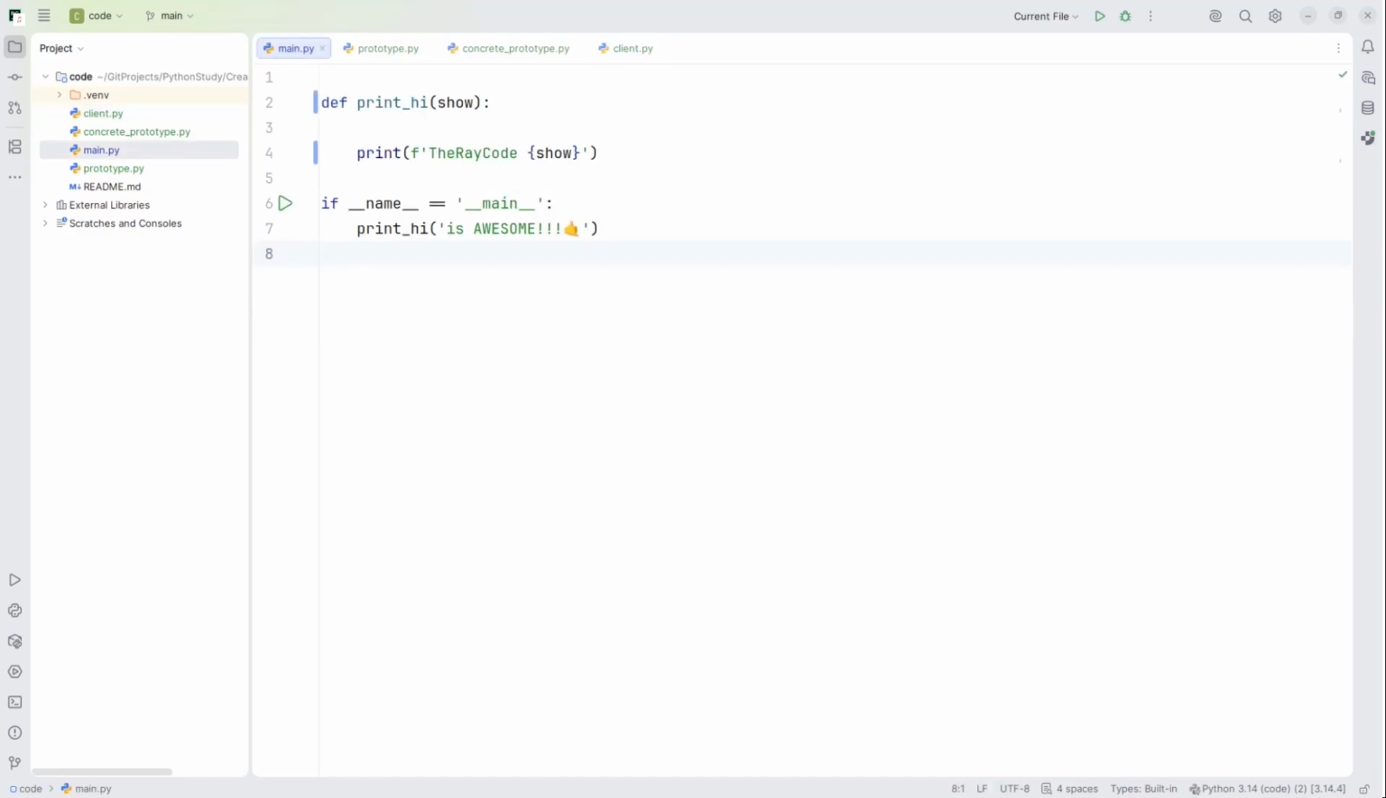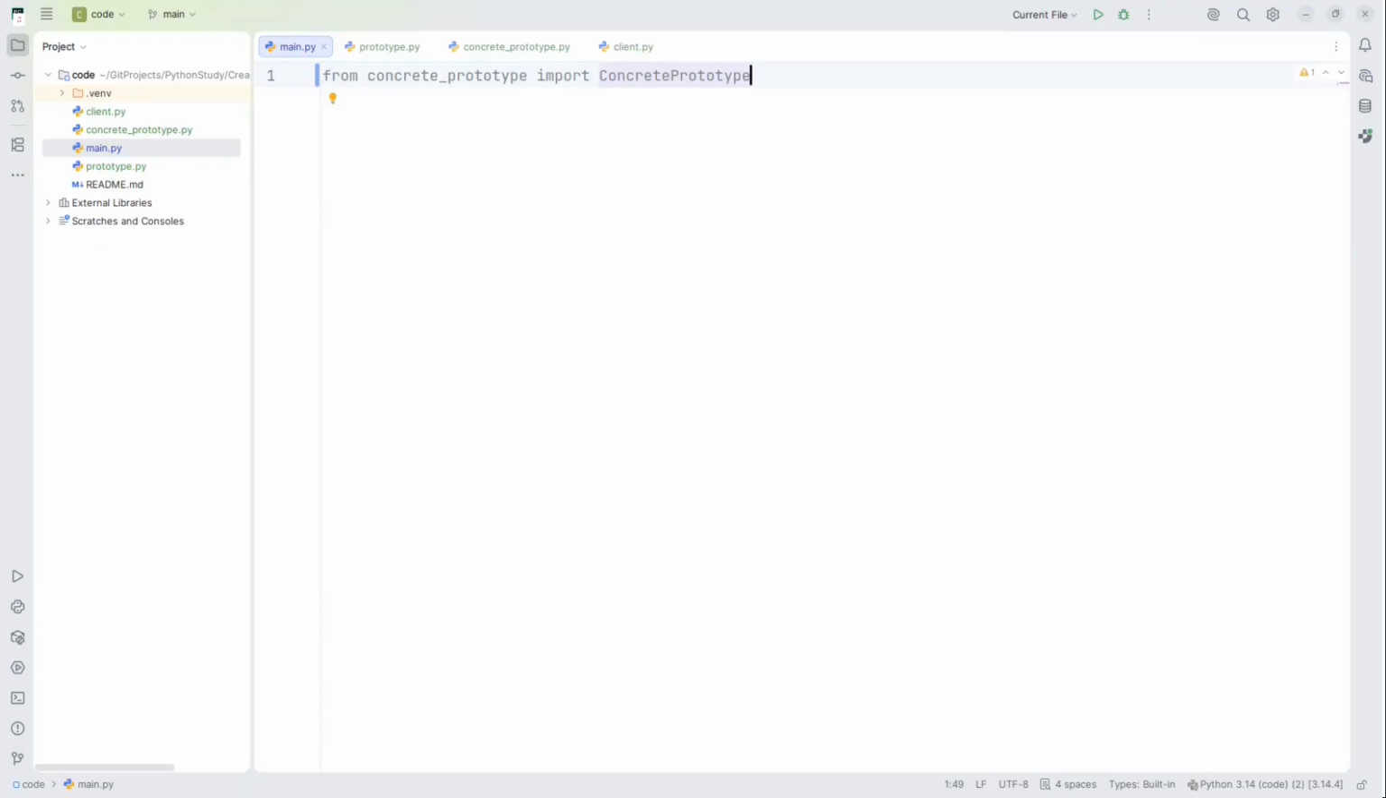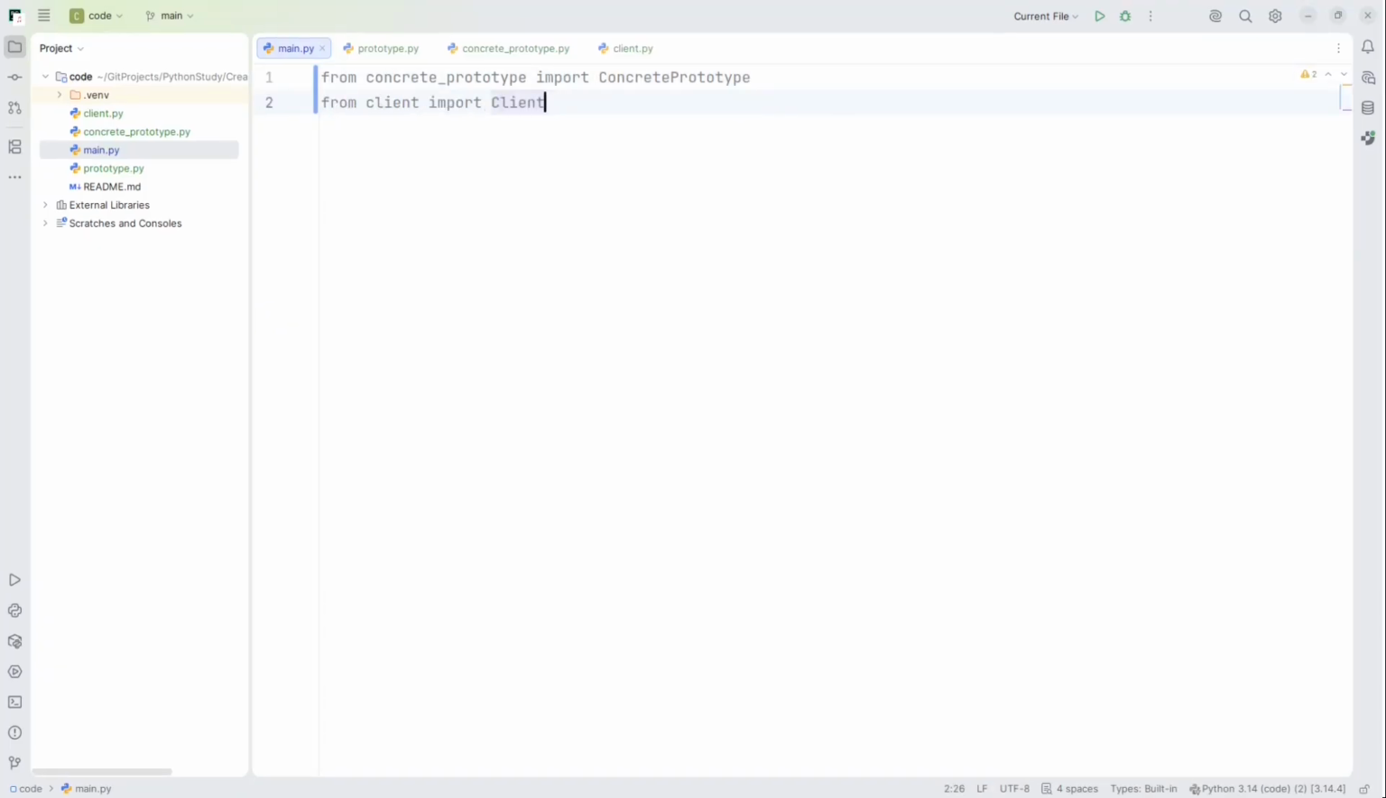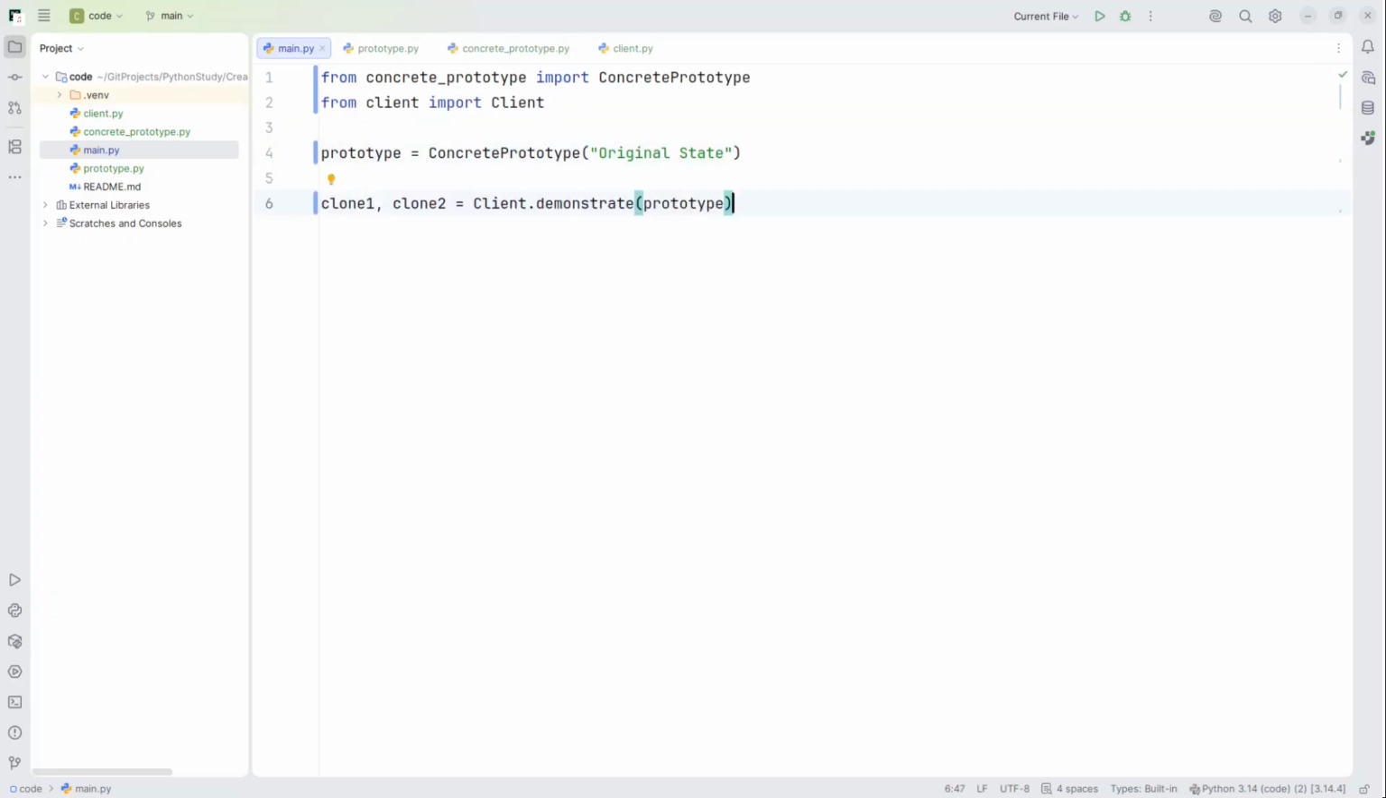Now let's go to the main method for our demo. We start by importing the ConcretePrototype class. We also import the client. We set a prototype object to the ConcretePrototype. We set clone1 and clone2 using the same client to demonstrate the prototype. We print the prototype state. We print the state of clone1. We print the state of clone2.